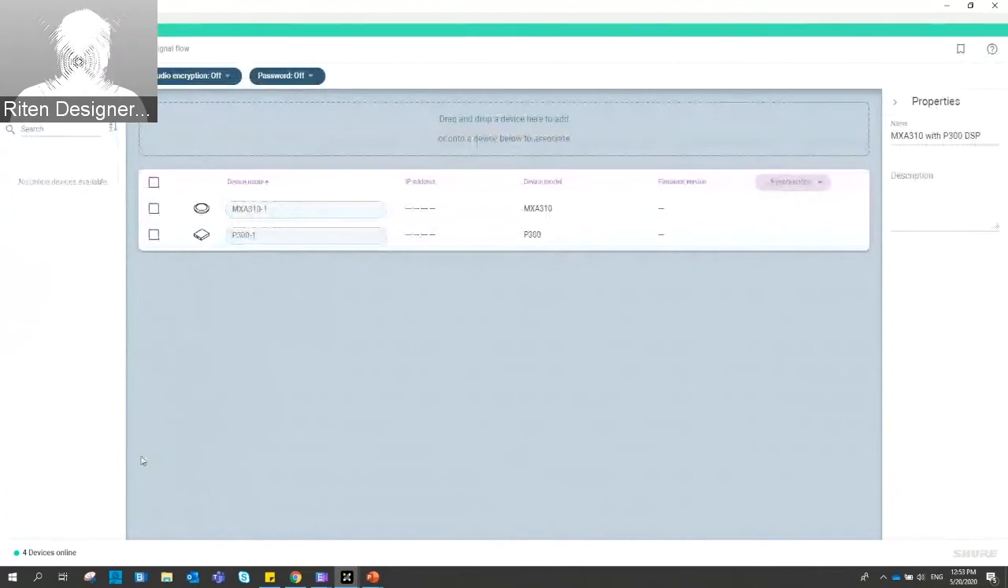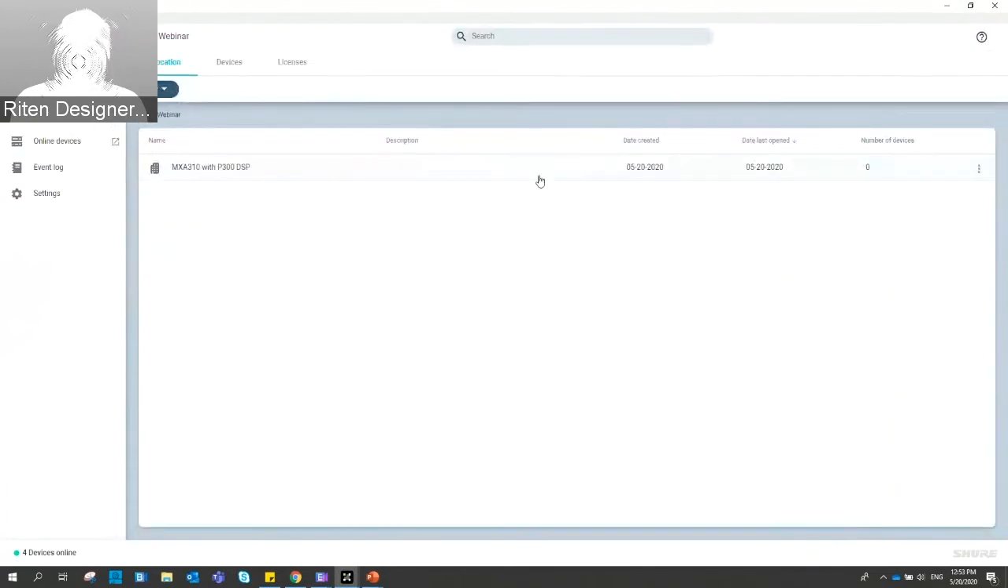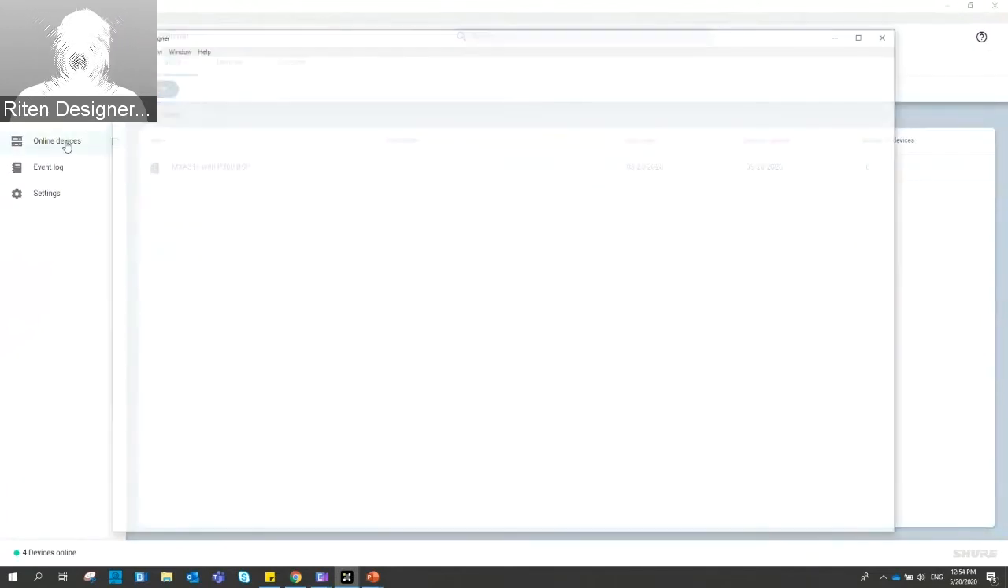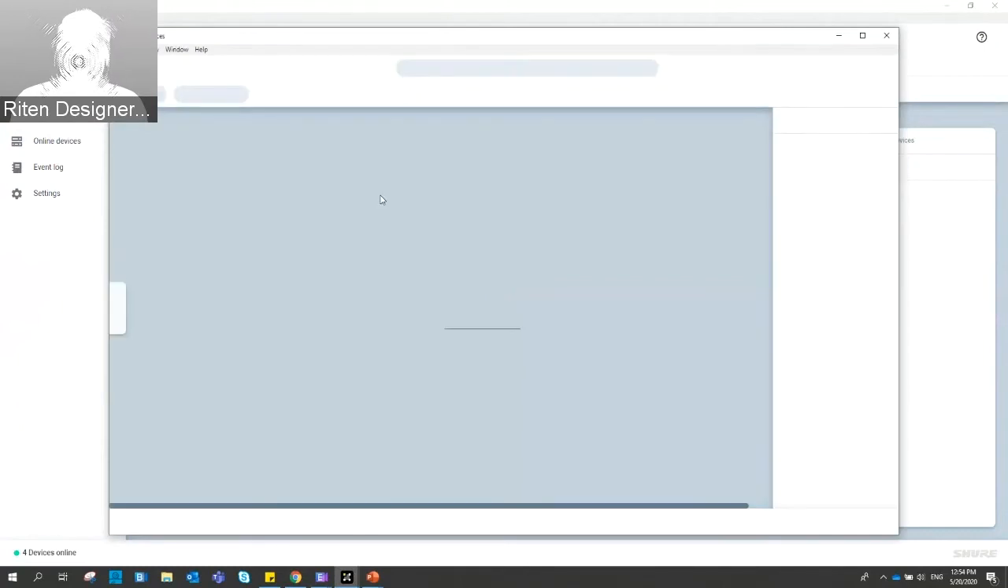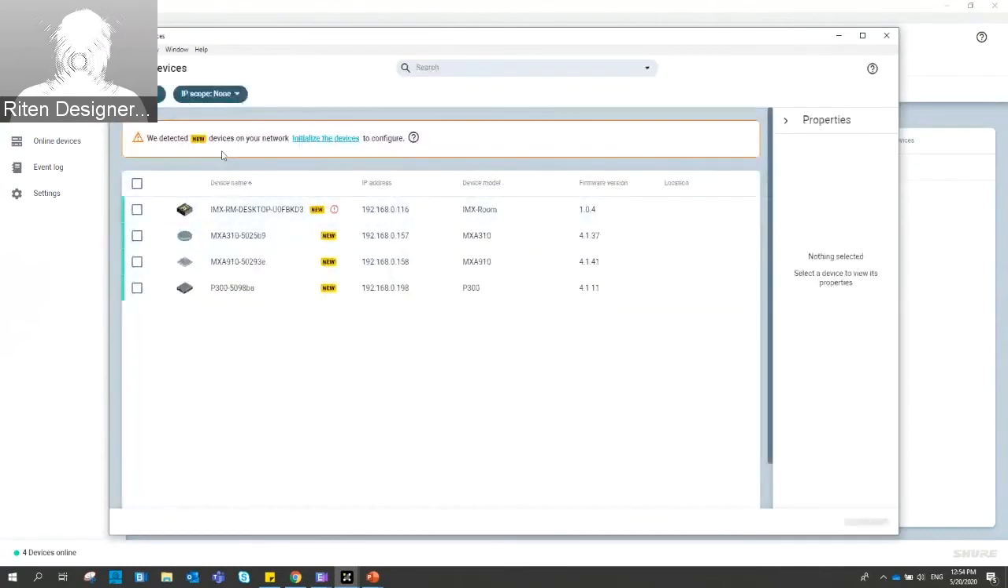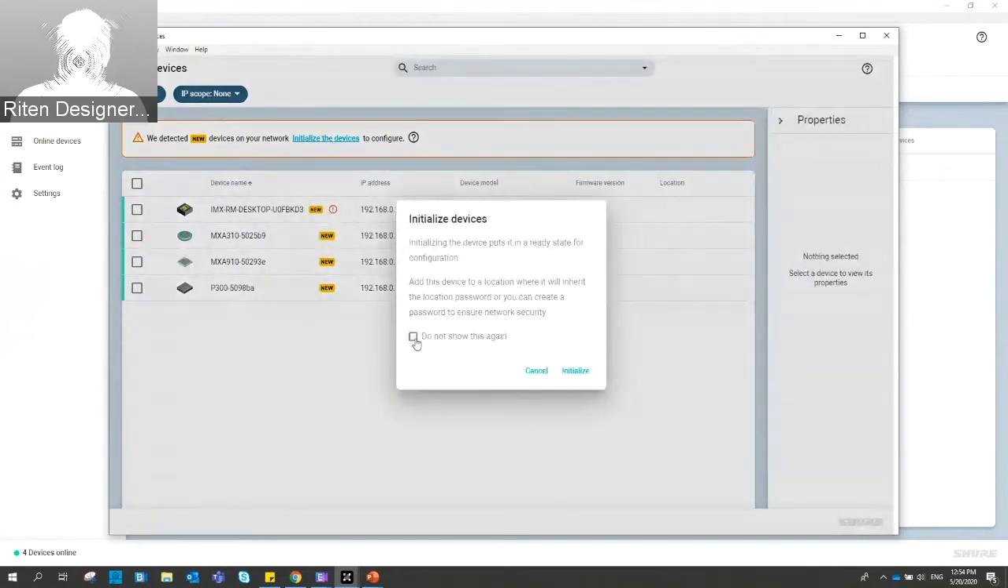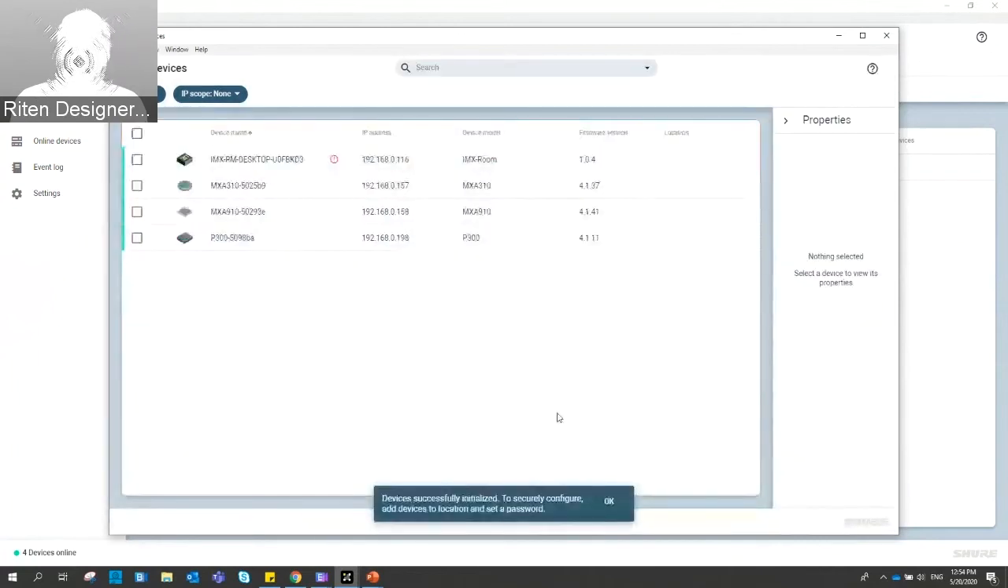When you click on Live Mode, you don't see anything online here. And there is a reason, and there was a purpose of showing it this way. When you reset and use the system for the first time, it needs to be initialized. If you see here, all 4 Shure devices are new. We detected new devices on your network, initialize the device to configure. So when you click on initialize the device, that's the first task you do when you have the online devices. Click initialize. It will initialize and bingo.